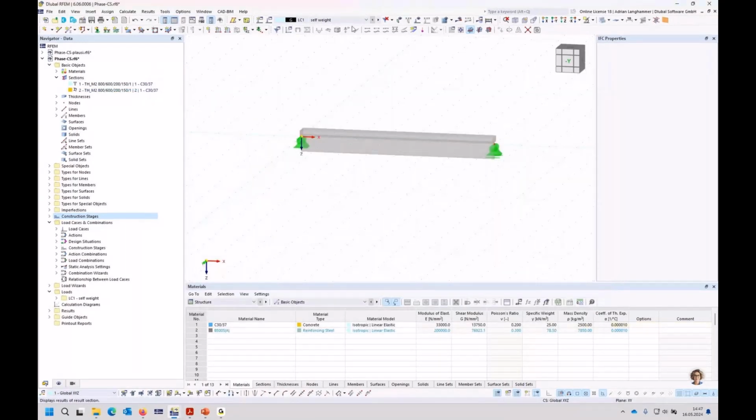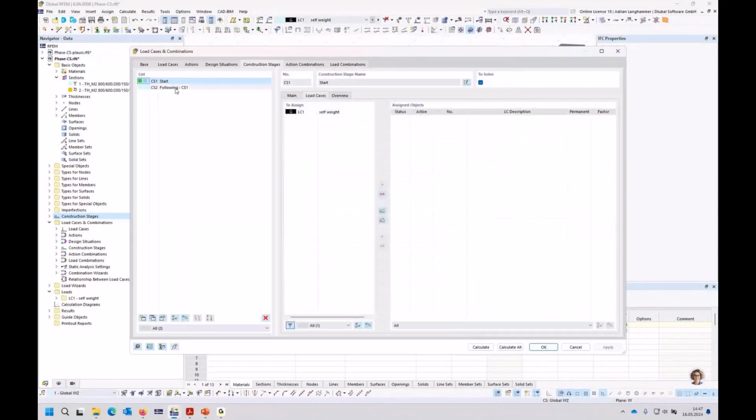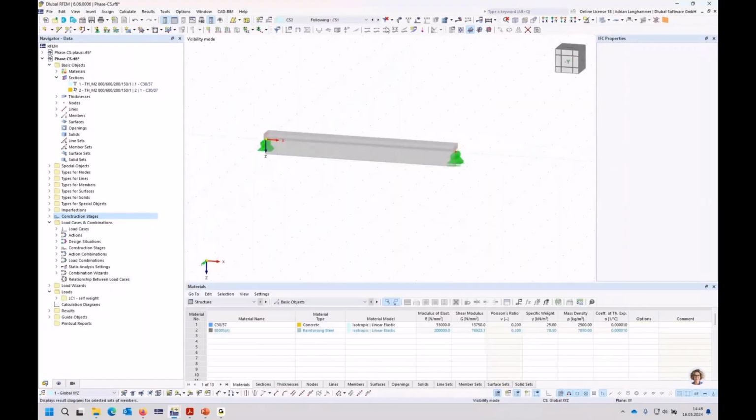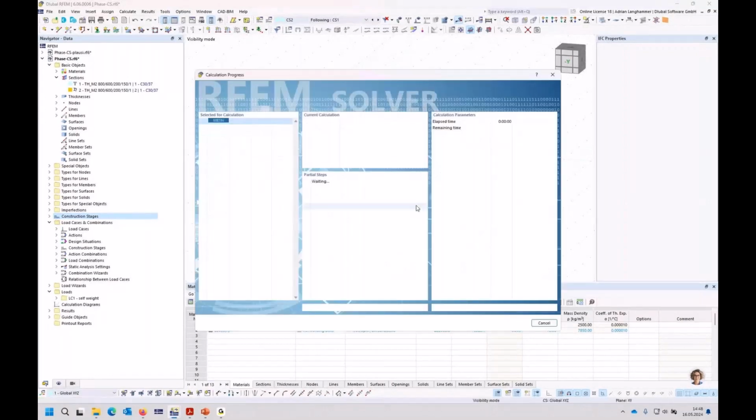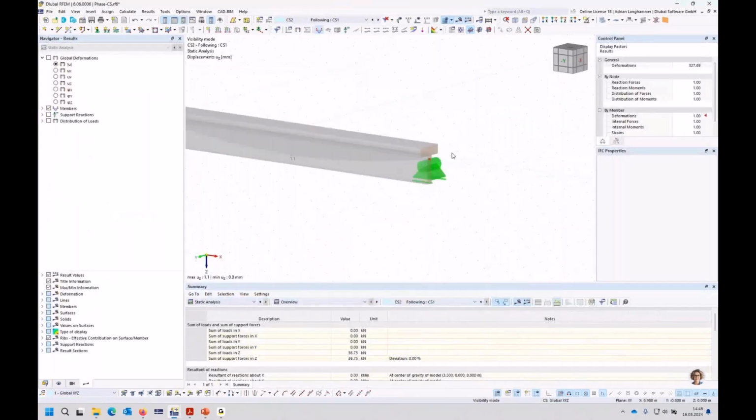And this is something I could now calculate. Before I calculate it, like in the example in the beginning, I have to apply the load in the first construction stage, the self-weight. And then I could calculate this structure. And it considers in the first construction stage only the web, and in the next construction stage the additional blade part, or flanges, of the cross section.